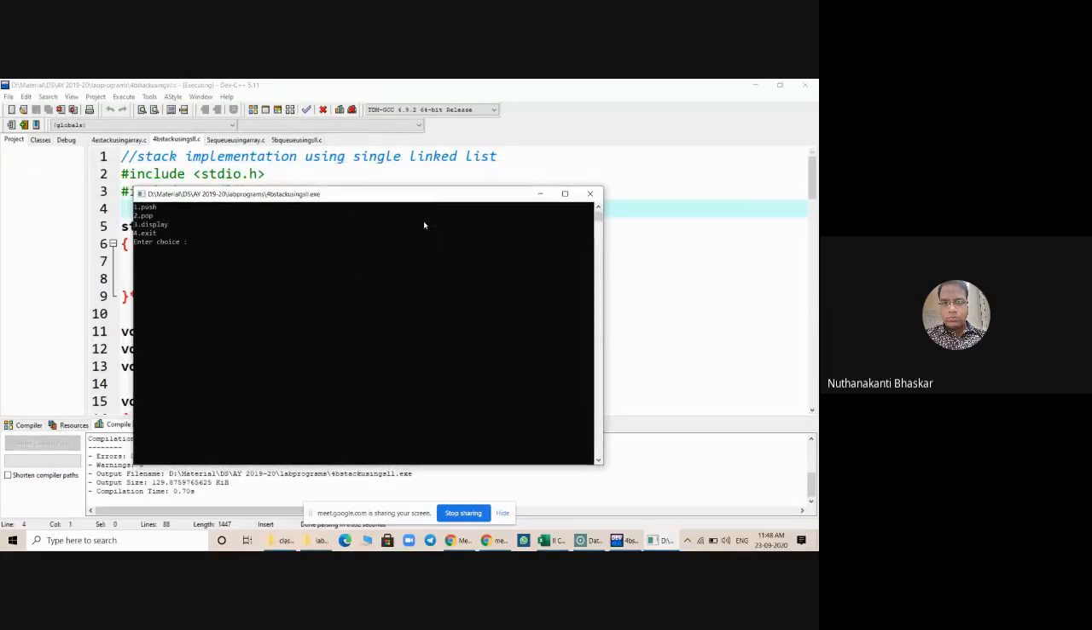Here the end user doesn't understand the implementation. It will show the same output using array or using linked list. But as a developer, as a programmer, we know that one is a static implementation and this is a dynamic implementation. The end user has the same options. Three: if we enter three, stack is empty. If we want to pop, stack is empty. That's why we have to insert.